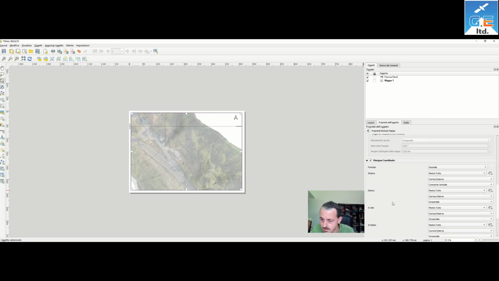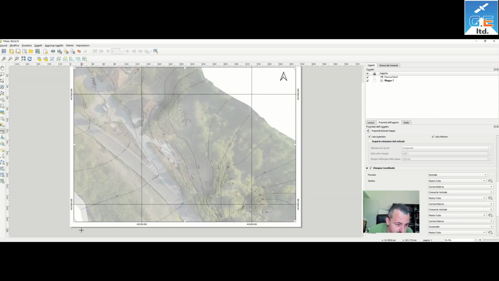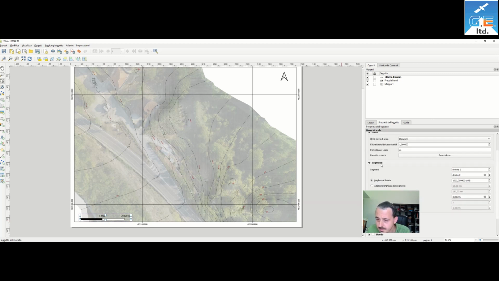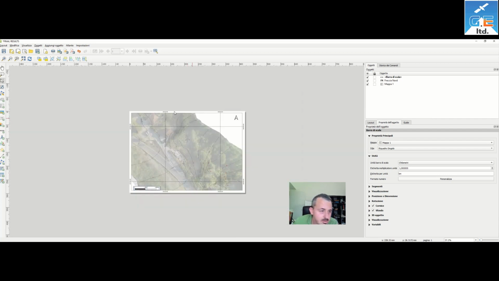so let's check to write coordinate system on the final print table. Insert graphical scale, if you want, insert title of the map.